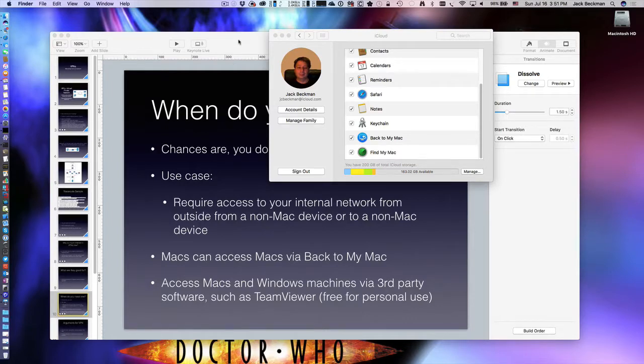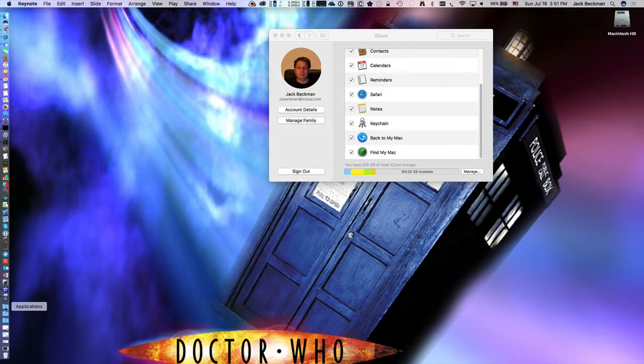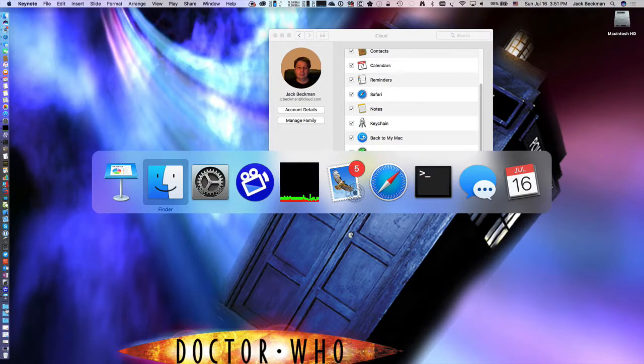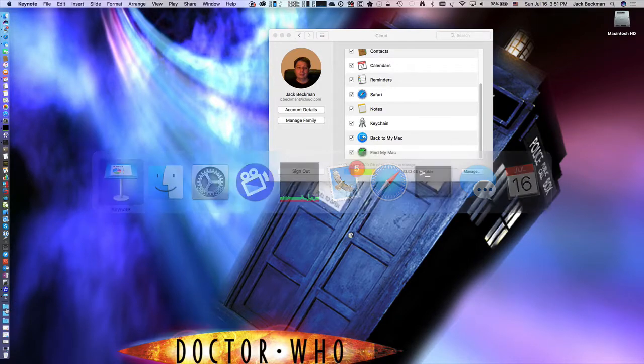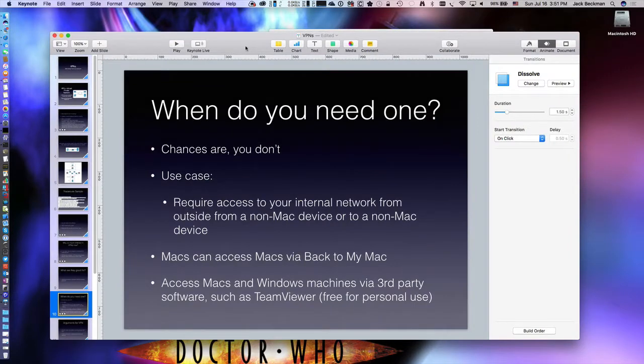What I would recommend to do that with third-party software is TeamViewer. It's free for personal use. If you use it for business, you're supposed to pay for it. TeamViewer is a piece of software you would put on your Mac at home and on your iOS device. They have one of each.